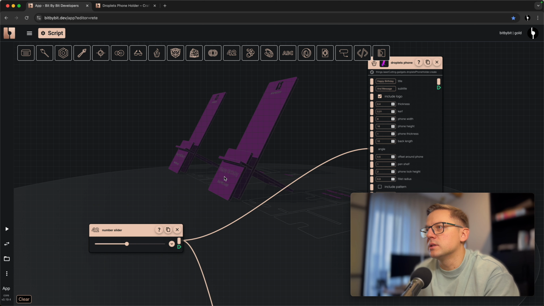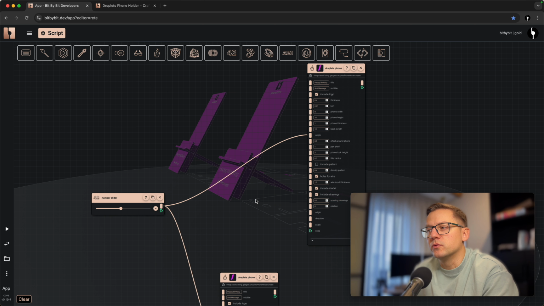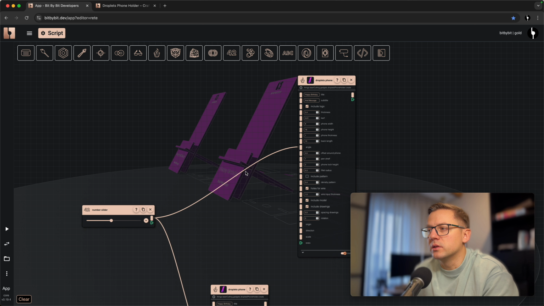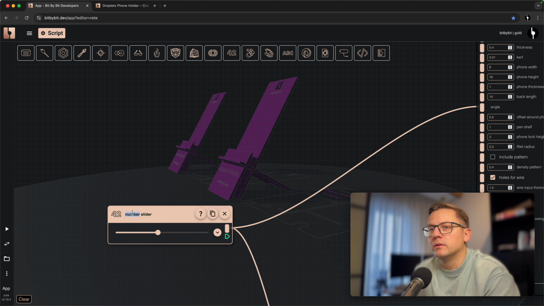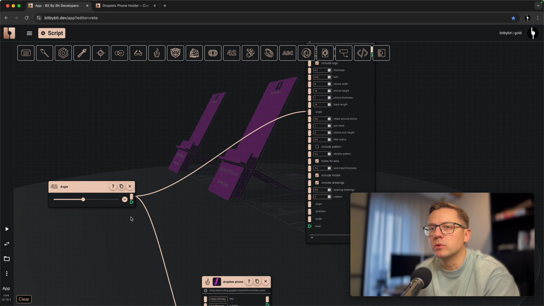So the thickness, if we share thickness, we would connect that to a single parameter and update that globally to all the models. So what's really nice about this setup is that you can still configure things that are unique for each item, and then you have parameters that you can control globally. You can also tell here now, this is a new feature, you can change this name to angle, right? So that you don't forget what this number slider is controlling.